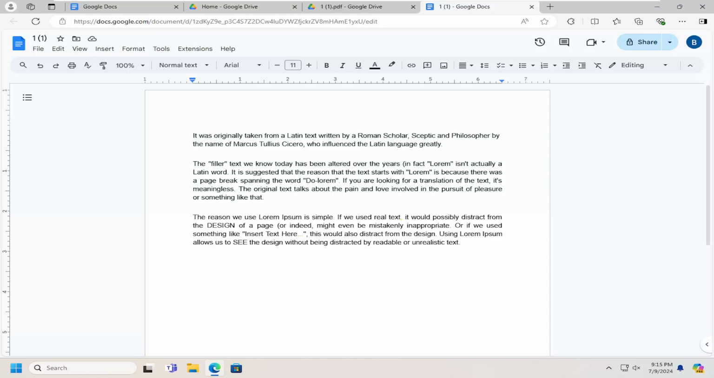In today's tutorial, I'm going to show you guys how to insert or embed a PDF file into a Google Doc. So this should hopefully be a pretty straightforward process here, guys. And without further ado, let's go ahead and jump right into it.